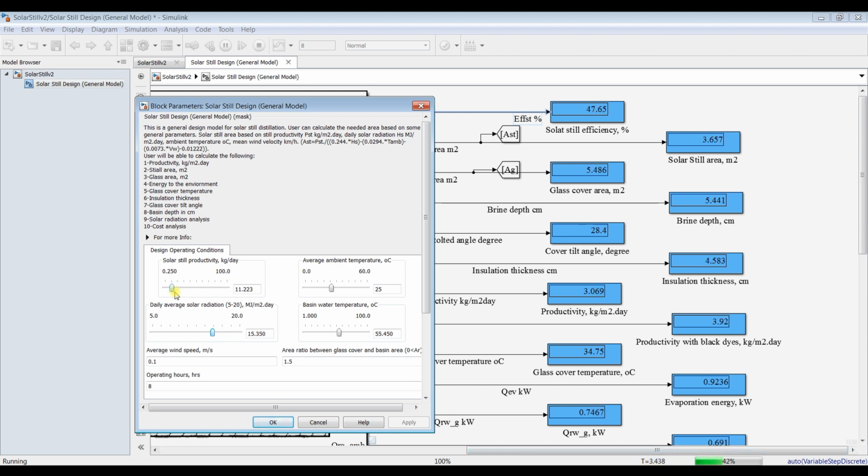That's increasing again. You can pause your model, make your change and return back again. This is another method. I will show you how to do it. Increasing basin temperature. Increasing solar radiation again, and solar still productivity increasing again.